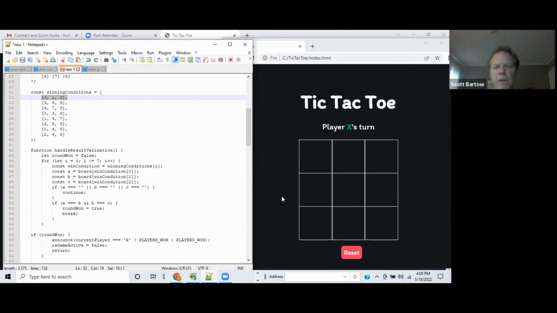And then it just goes down the line. Then we have 3, 4, 5. We have 6, 7, 8. We have 0, 3, 6, which would be the column to the left. And we have 1, 4, 7, which is the middle column, and 2, 5, 8, which is the right hand column. And then we'll have the two diagonal situations, 0, 4, 8, and 2, 4, 6. All right, those are all our winning conditions. There are only 8 winning conditions: 3 rows, 3 columns, and 2 diagonals.